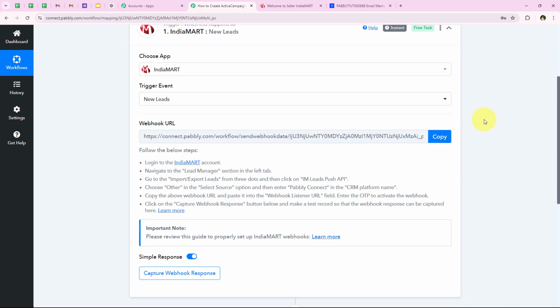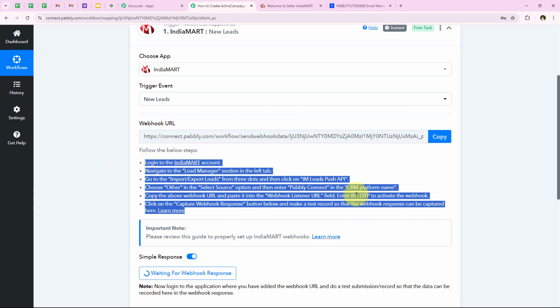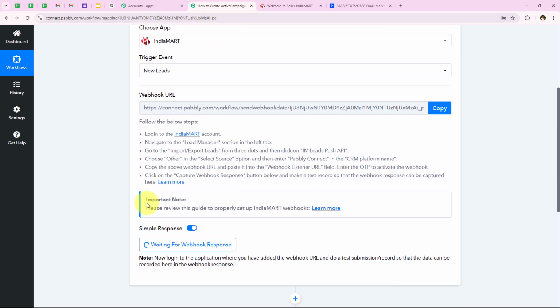So we are going to copy this webhook URL first, and then we are going to follow all of these steps in order to connect our IndiaMART account with our Pabbly's workflow. So webhook acts as a bridge between applications. So what happens is that as soon as a new lead is received, with the help of this webhook URL only, the details will be received from IndiaMART and captured right over here in our workflow.